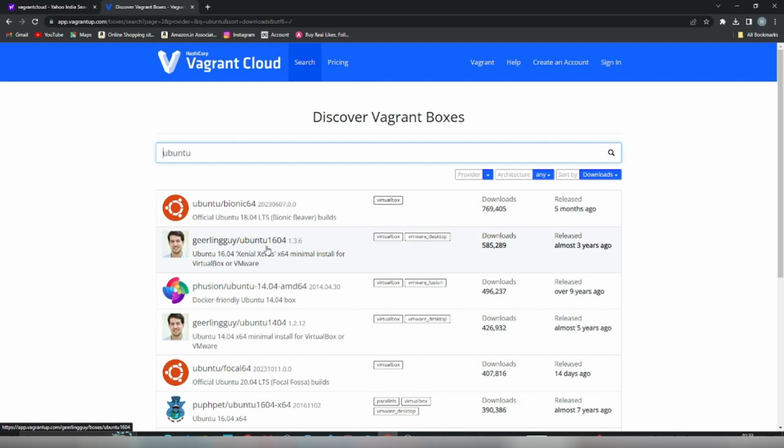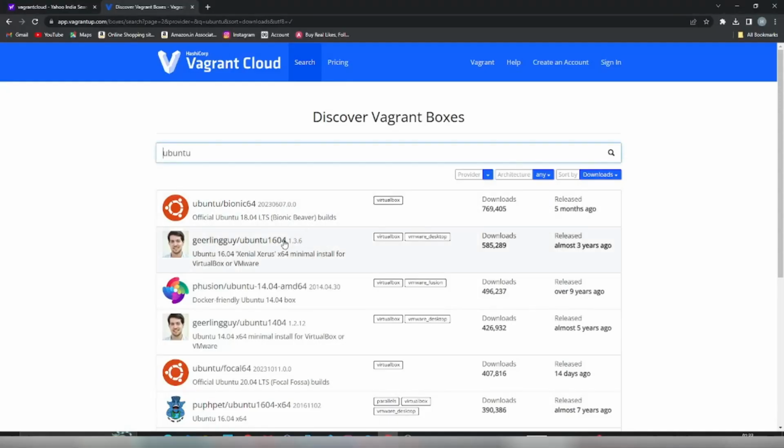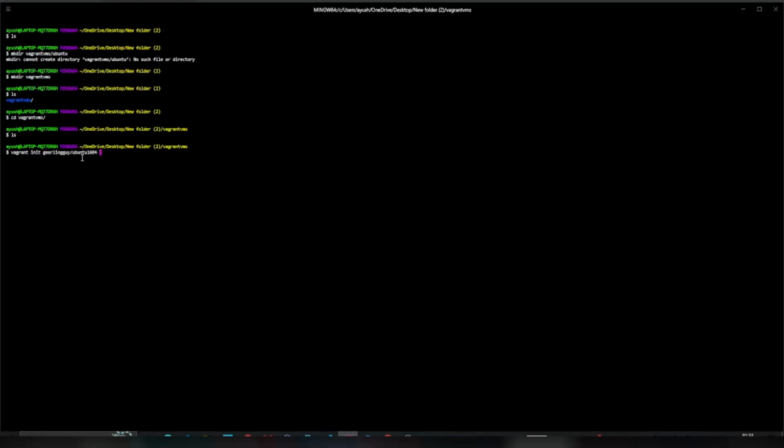To install Ubuntu, just type vagrant init and copy this name, the Ubuntu 1604 box. Go to your terminal, paste it, and it will set it up in this folder. It will create a Vagrantfile. It might take some time.